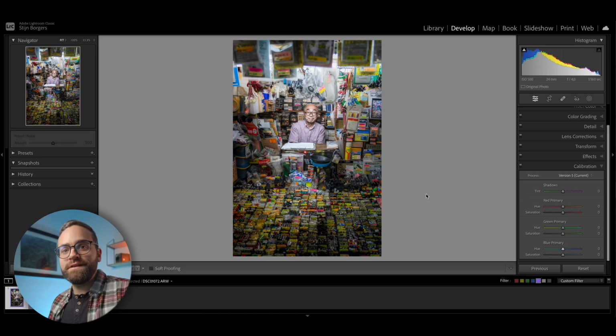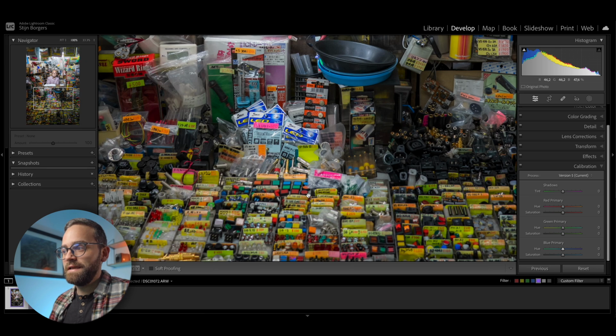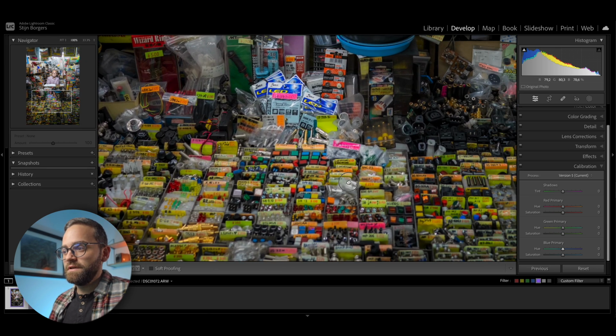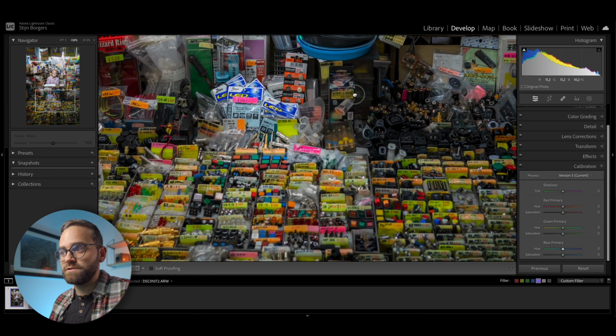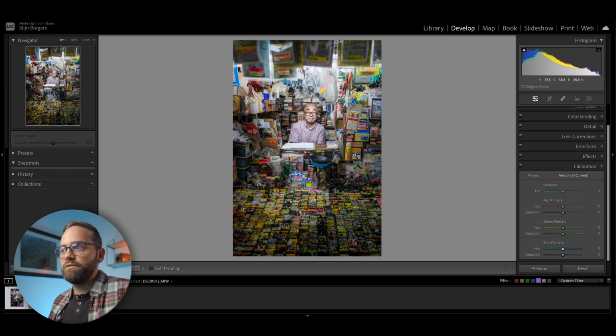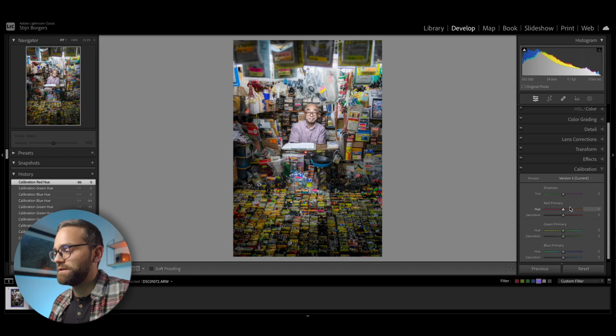This photo of a friendly electronic sales guy in Japan has a lot of different colors. Especially in the packaging, you can tell we're dealing with so many different colors. And it just creates a bit of chaos in the photo. So if you would want to unify these colors and create a more visually pleasing image, it can be done in the calibration tool. Let me show you real quick how we can do that.